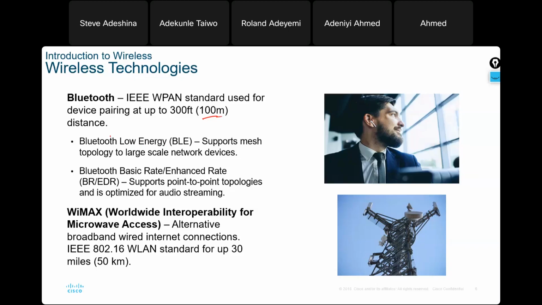So it is IEEE WPAN, the personal area network standard, used for device pairing and up to 300 feet, 100 meters. That is for Bluetooth. Bluetooth Low Energy supports mesh topology for large-scale networks of devices. I have never demonstrated it, but I've heard that it's possible to use Bluetooth to link multiple devices together. Of course, it can also support point-to-point topology and can be optimized for audio streaming. These are the capabilities of Bluetooth.